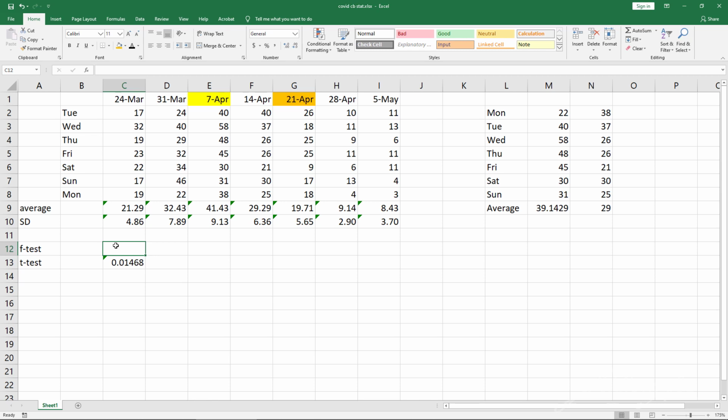So go to the box where we want the probability to appear and type equal. This one is an F-test, so we type f.test. Then the array, this data, comma, this data. Close bracket, we will get this value. So let me just write p equals, because they are p value.